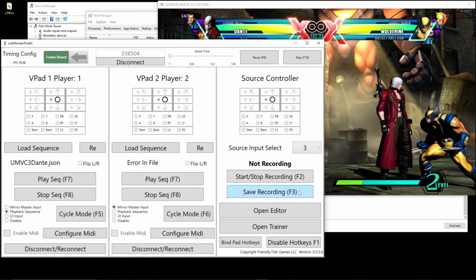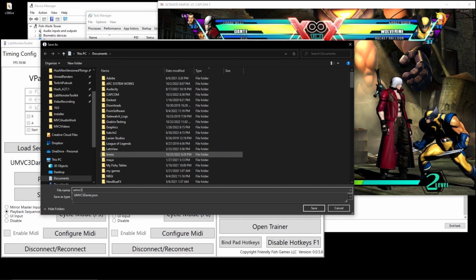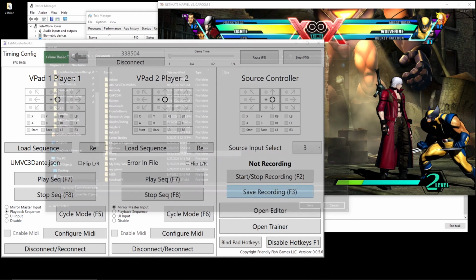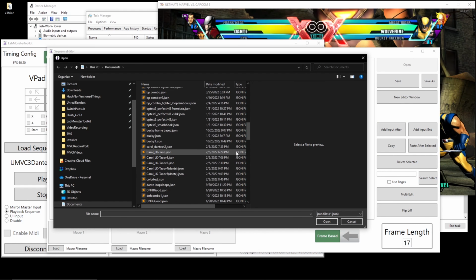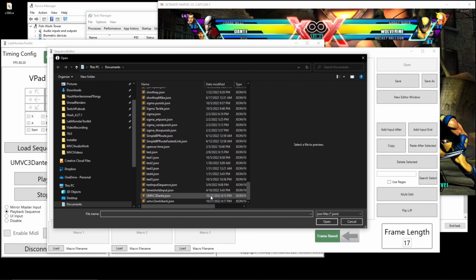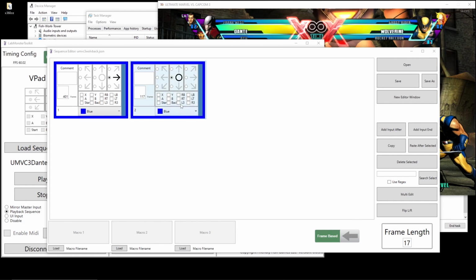So we're going to go ahead and save that recording as UMDC3 Wolf back. And I'm going to open the editor and just double check that it's doing what I want. So you can see this just holds back for 401 frames and then lets go for 717 frames. I'm actually going to change that to down back because I want him to block this entire sequence.